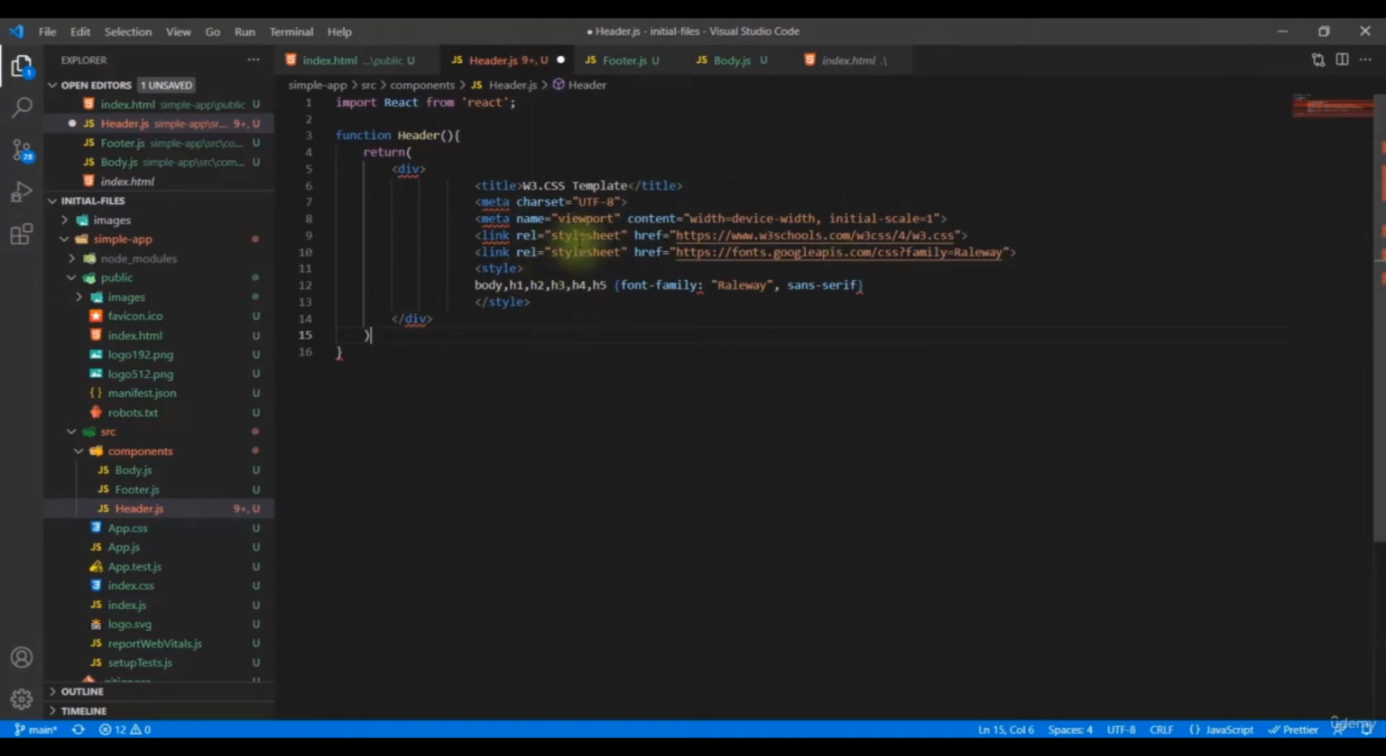So instead of closing them with something like this meta, in JSX we simply write this slash here. Okay, so this will remove the errors from our code, right? And this link as well, because all the tags that are self-closing, we should be using this slash with them. All right, so what's up with this part?